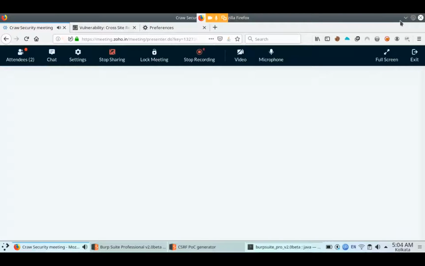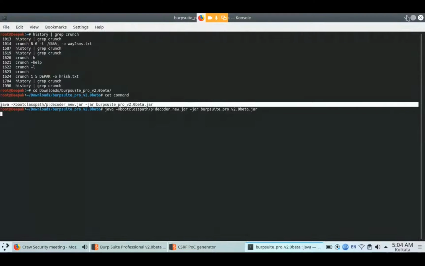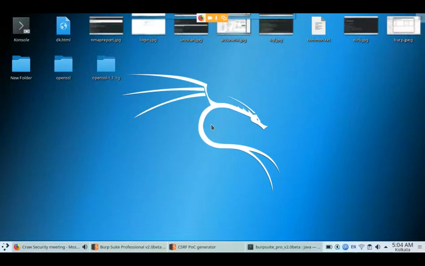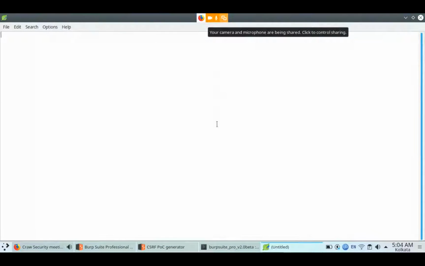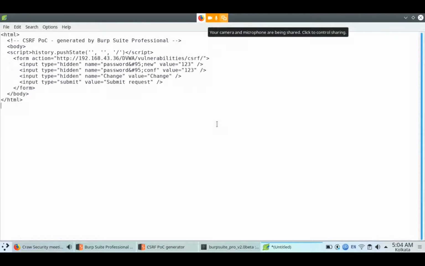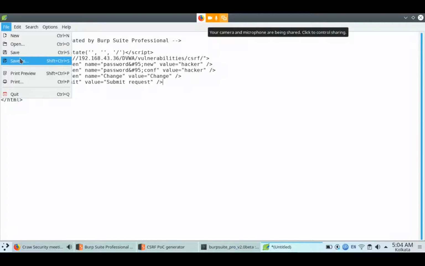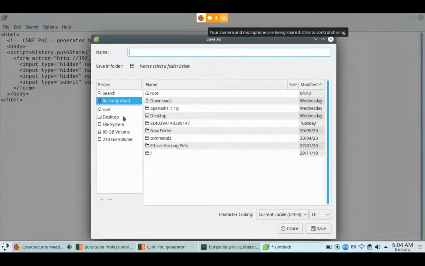Before starting that, you have to open Leafpad, and you have to paste the whole file here, and you can change the value. I am changing the value to hacker. After that, save this as an HTML file.